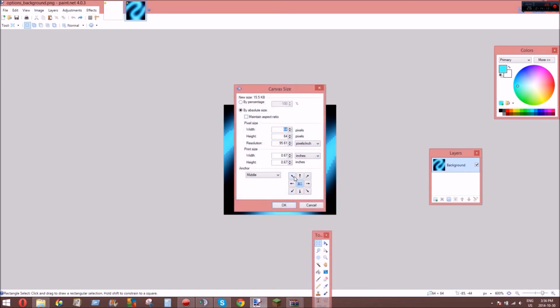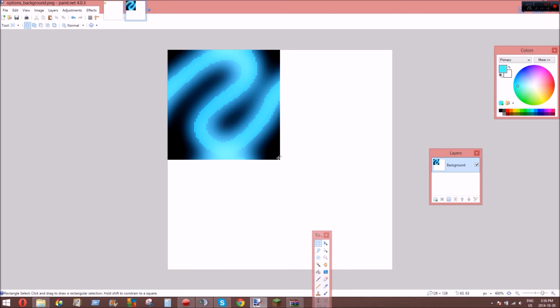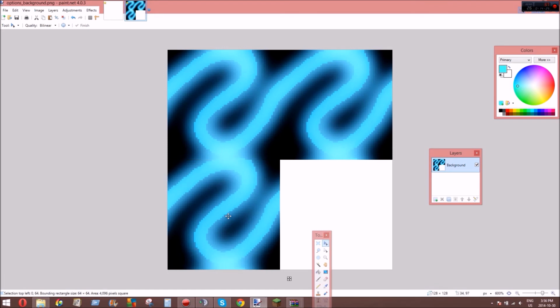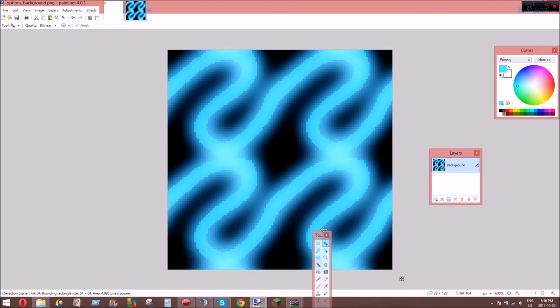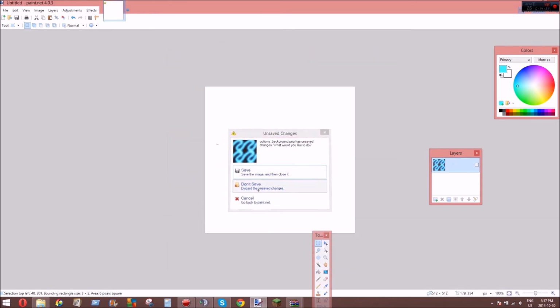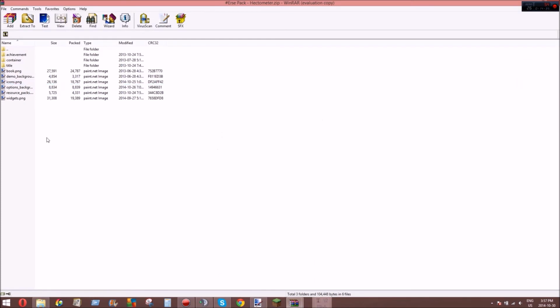Size 120. This is taking longer than I should have. I should have planned this better, but oh well. They'll be in succession like this, and like this, all the way along through the background. So that would be my background, repeated. Exit, don't save. So there's that. These other things you probably won't change. They usually don't make too big of a difference.